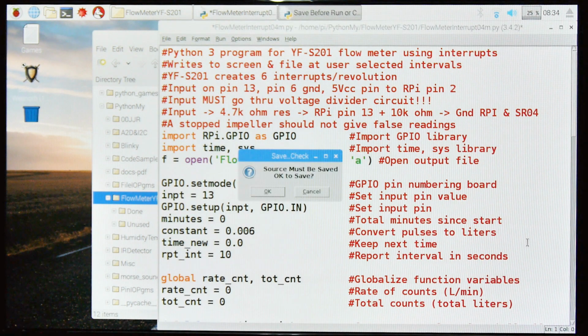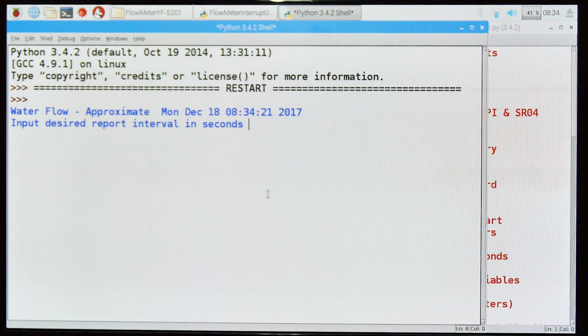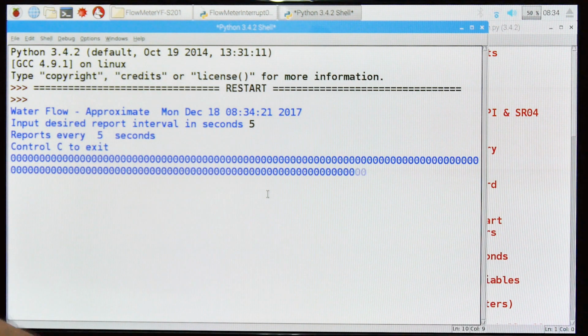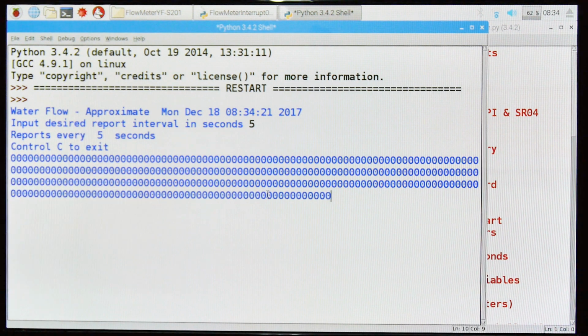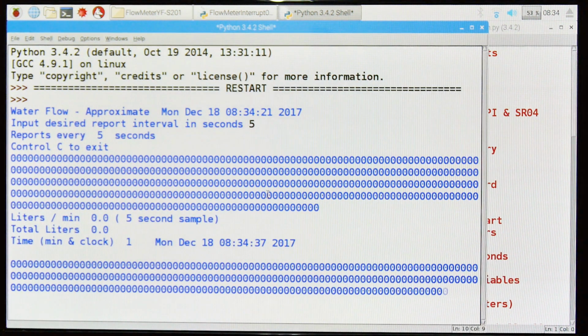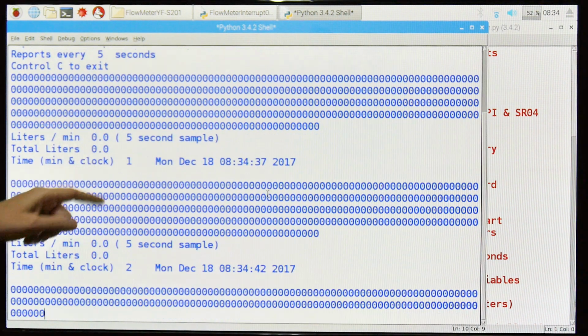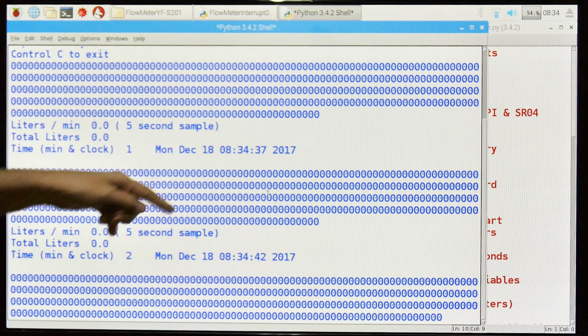We'll push F5. Yes, we'll save it. Let's do a short interval because we don't want to sit here and wait. I mean, normally you might want to do this every 5 minutes or something, but we'll do it every 5 seconds just so we can see. Now here's that status line I had. Again, it's not necessary. This won't print to the file. So you can see our total liters per minute is zero, our total liters given, 5 second sample.